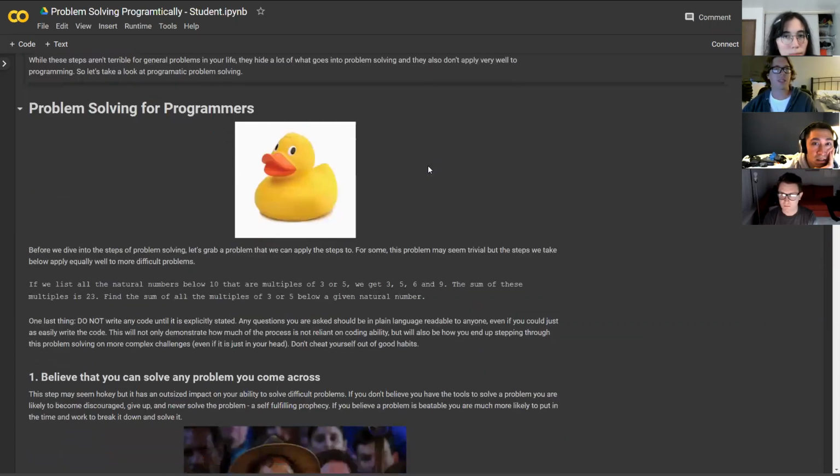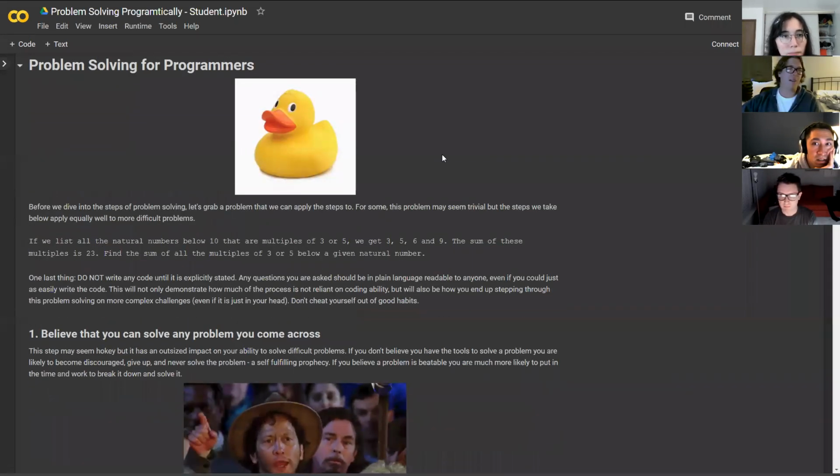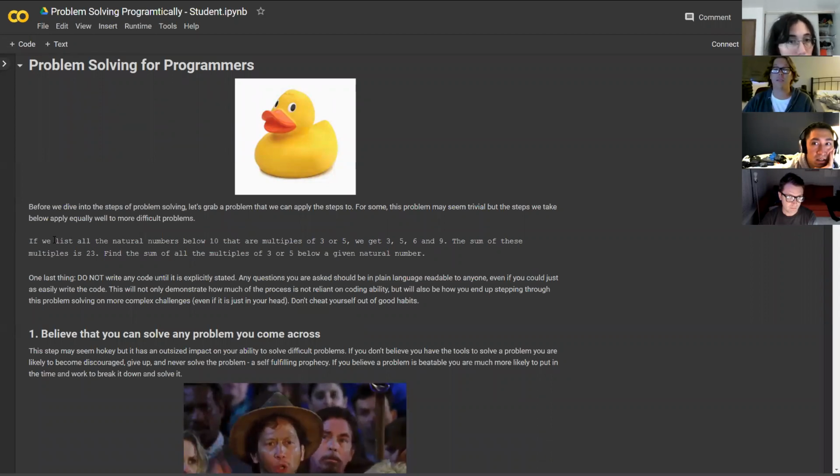So before we dive in, we're just going to go ahead and get a practice problem to work off of. I know this is a really simple problem, and some of you might have already seen it, especially if you're in my part-time cohort. But we're going to walk through it step by step. The same steps work on a more difficult problem as well.